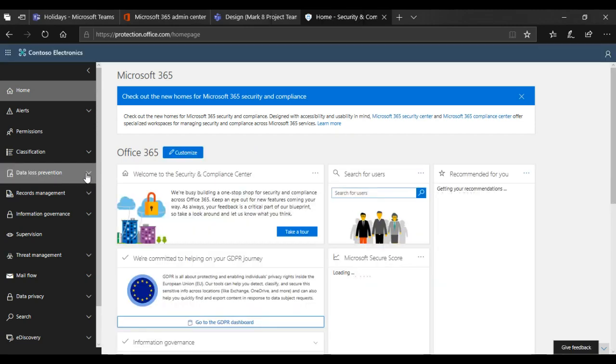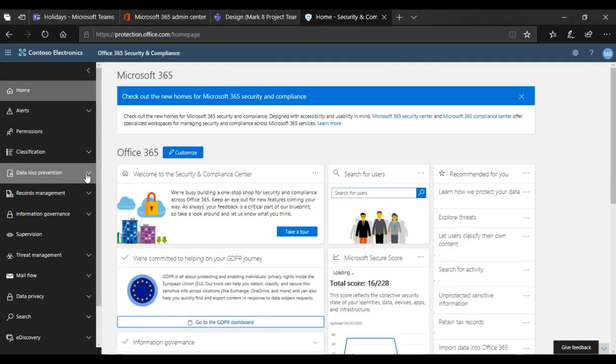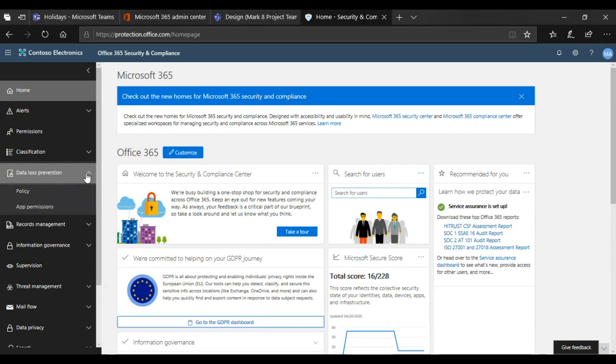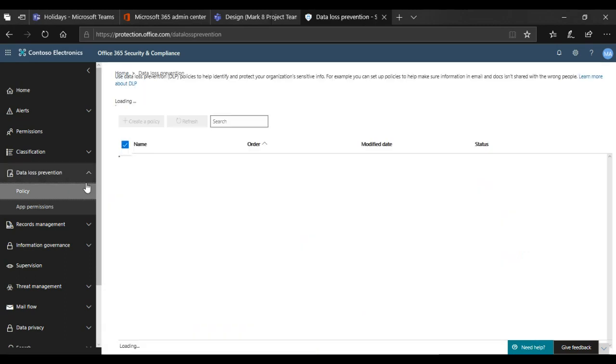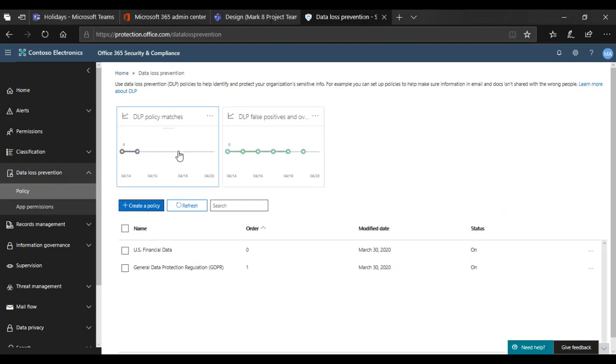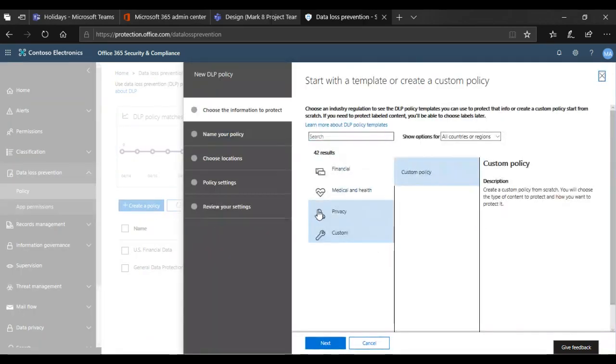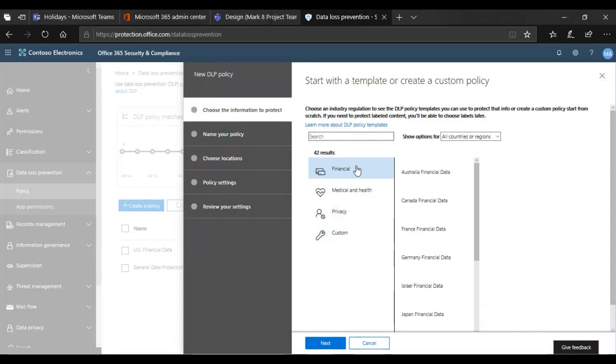That's data loss prevention. Data is extremely valuable in today's world, and losing it can cost quite a bit of money. And when we're using an integrated communication platform like Teams, it's extremely important that we protect this data. So if we go to policy here in data loss prevention, we can create a policy. So if I go create a policy, I can define the data I want to protect. As an example, let's go financial.